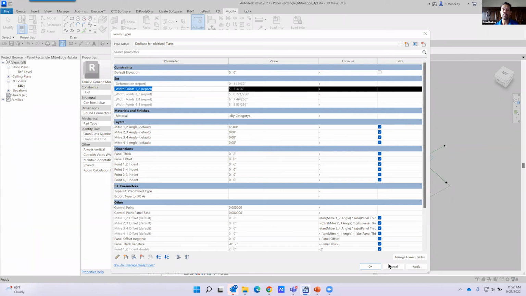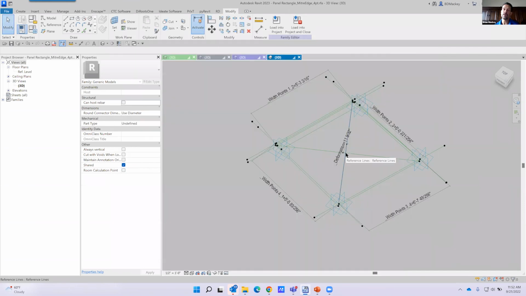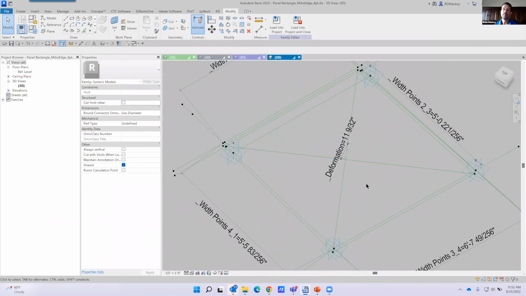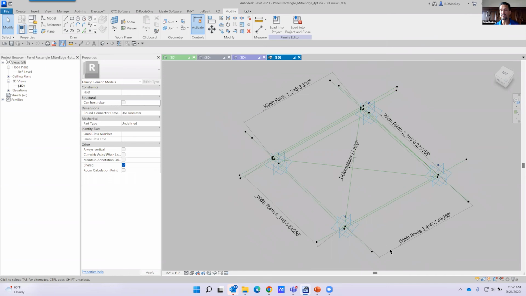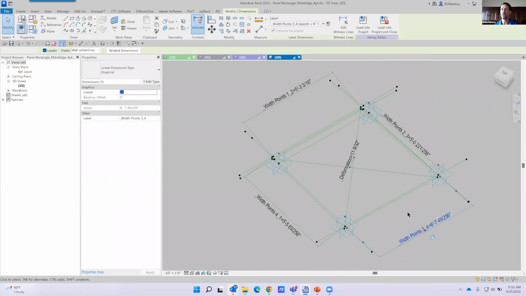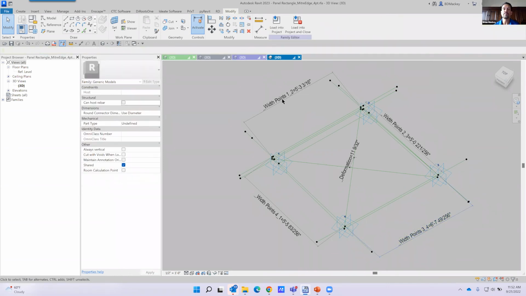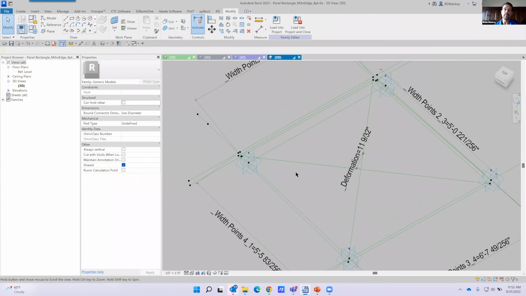So I do have reporting parameters. I talked about the reporting parameter for the deformation, but I'll do the same thing for these values here. You'll see I've got these width points here. If you've never done this before, you can put a dimension in, and that dimension can then be what's called a reporting parameter.